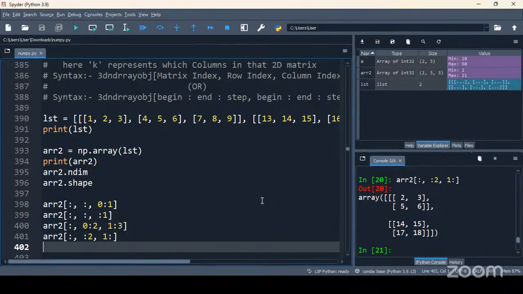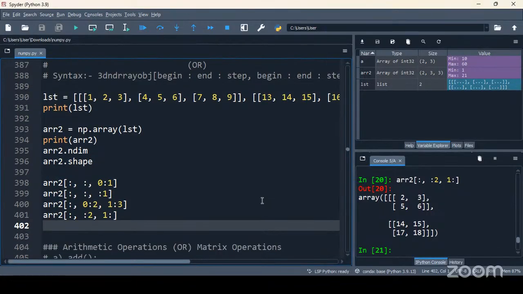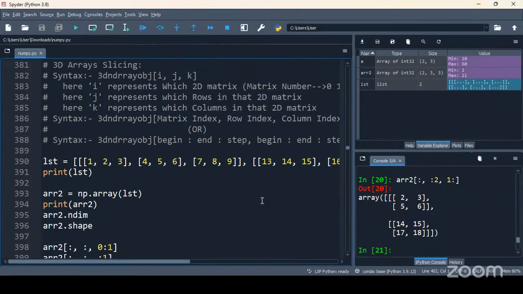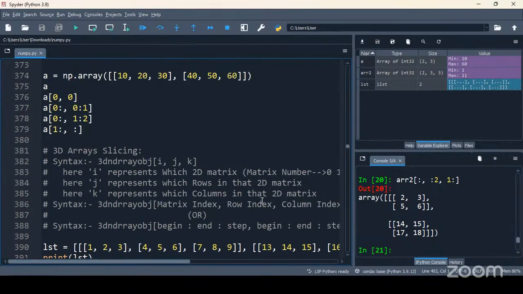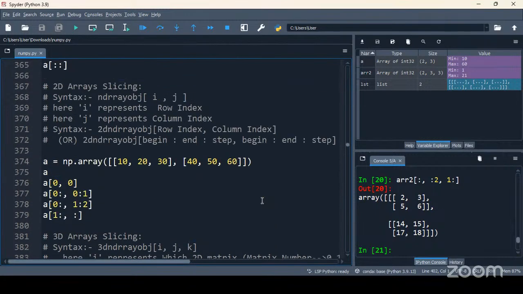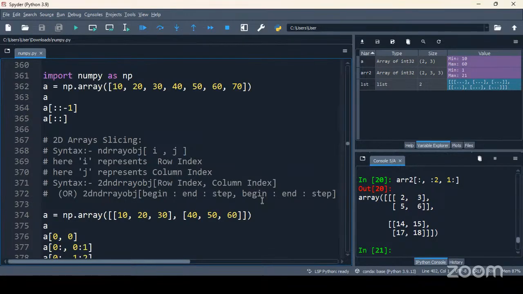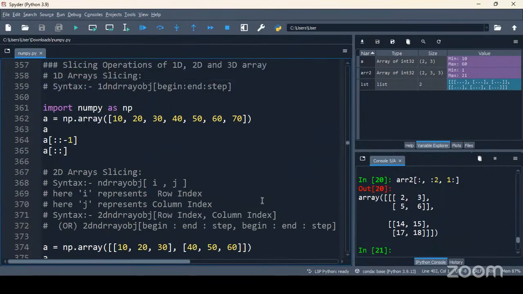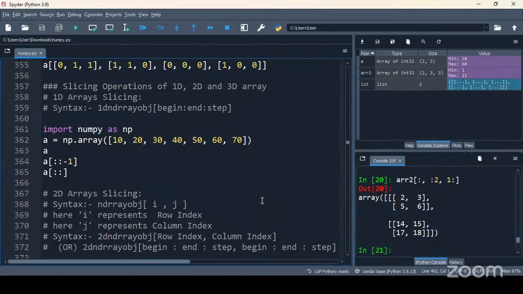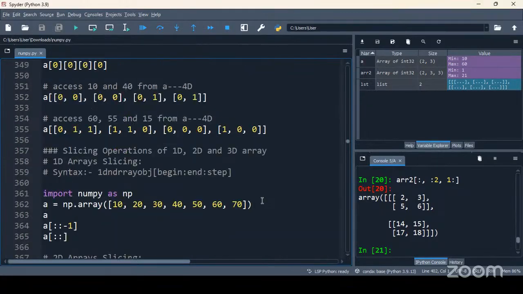Yes, it is the same. So this is how we perform slicing on one dimensional, two dimensional and three dimensional arrays. So that means we can perform slicing operations on n dimensional objects as well. Yes. Okay. So what we have covered so far is, in today's session we understood the concept of indexing.